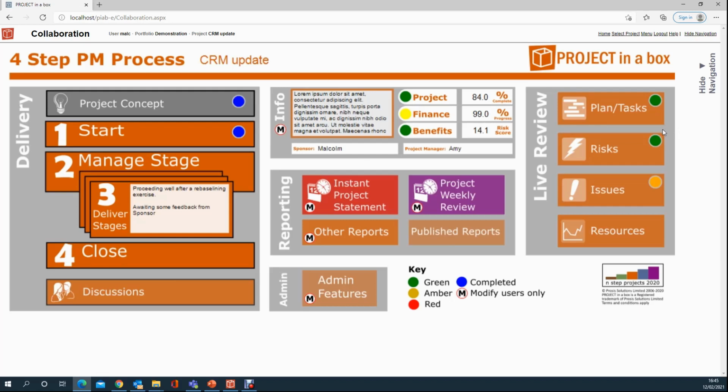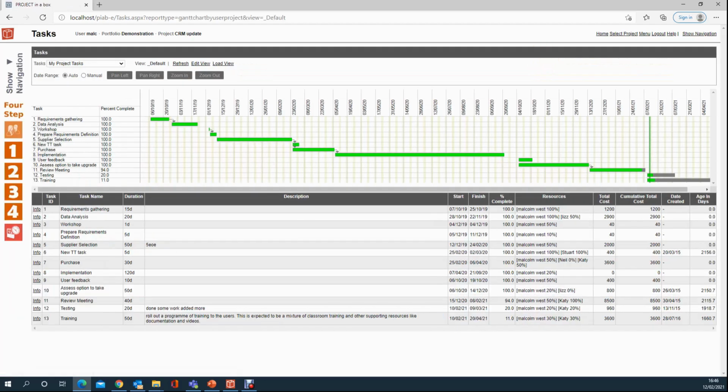So what you put in front of them is what they do. Working on documentation and discussions, they can read the latest information, commentary and status about the project. They can come over here and live review their plans, risks, issues and resources. So I want to see what tasks I'm working on in the project.